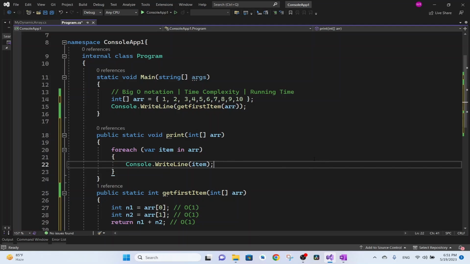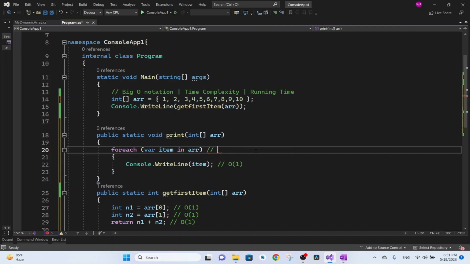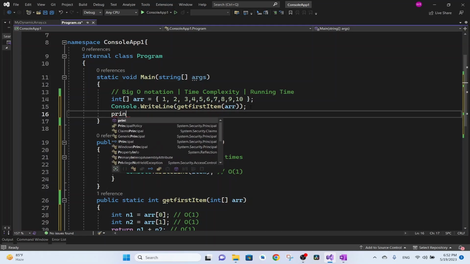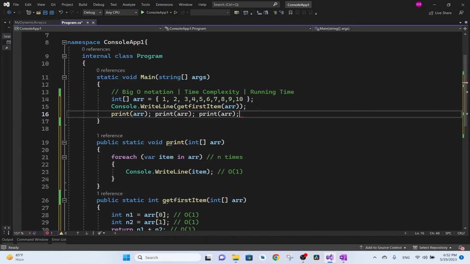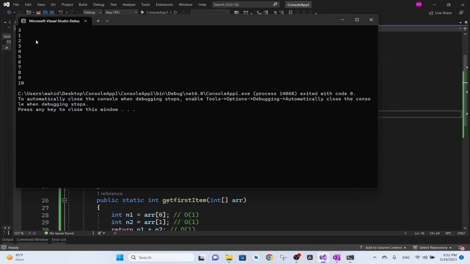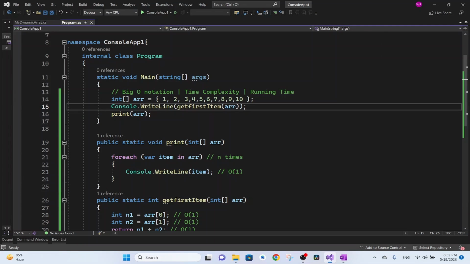So this is going to be big O of 1, or only a constant operation, and this is going to run n times, where n is the number of elements in this array. If I call this function print and pass my array, it will loop through each element of the array and print each element one by one. So we can see 1, 2, 3 up to 10 is printed.